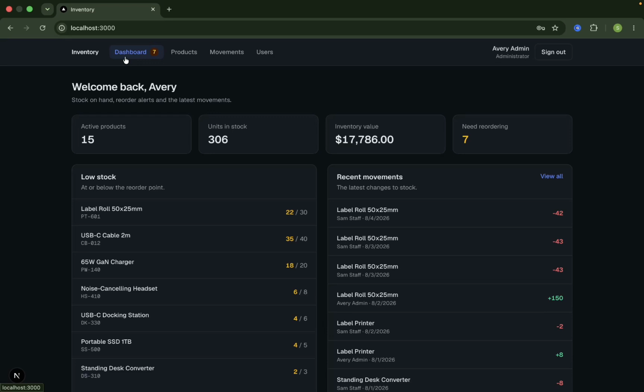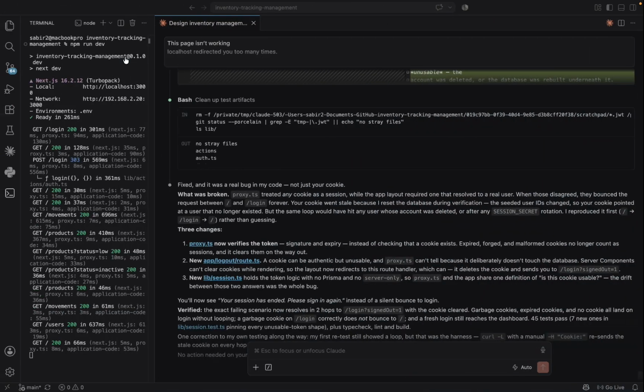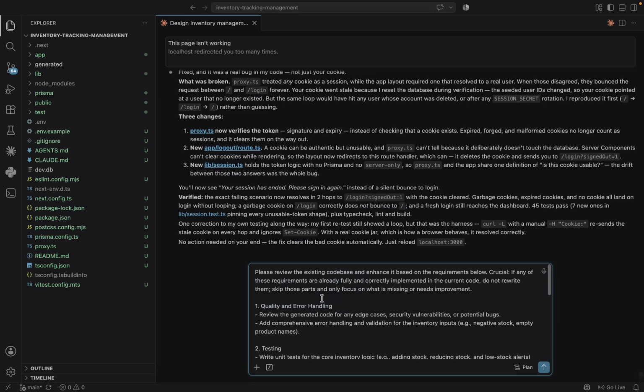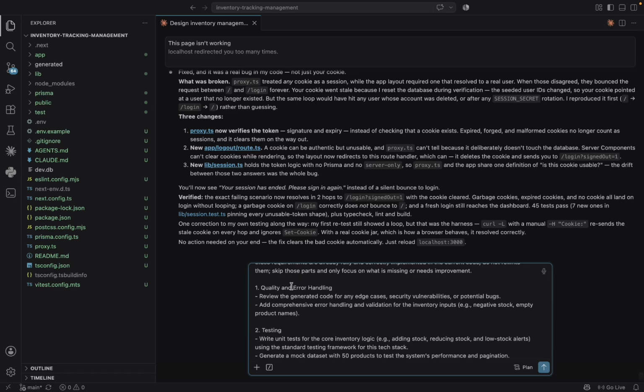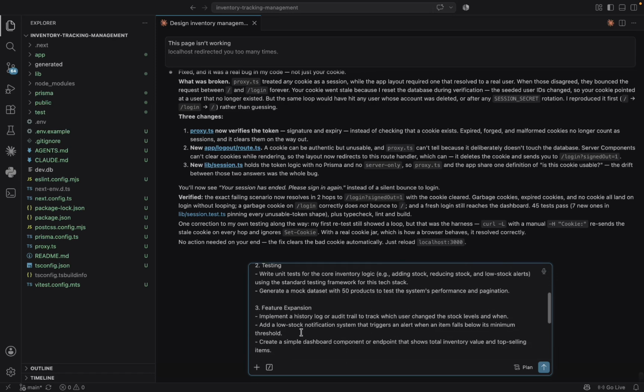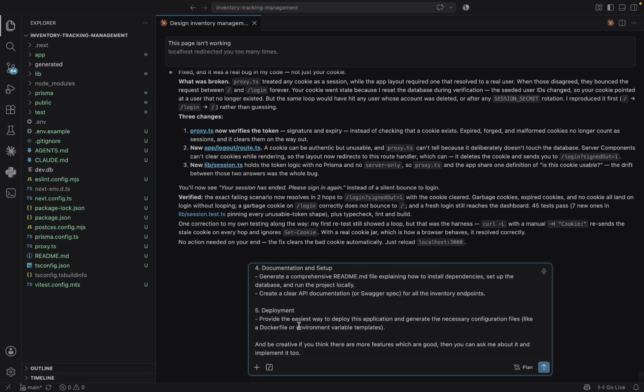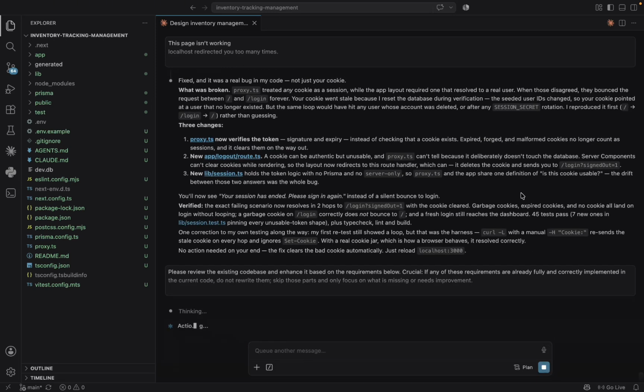We're gonna get a new prompt in. So we go back. And I changed to plan mode right now, and here is the prompt I'm gonna use. So please review the existing code base and enhance it based on the requirements below. So we have some quality and error handling, we got some extra testing, some feature expansion, some documentation and setup and deployment. And be creative. If you think there are more features which are good, then you can ask me about it and implement it too. So here we click on the plan mode and let it work.